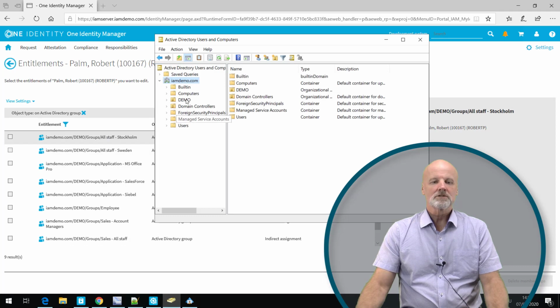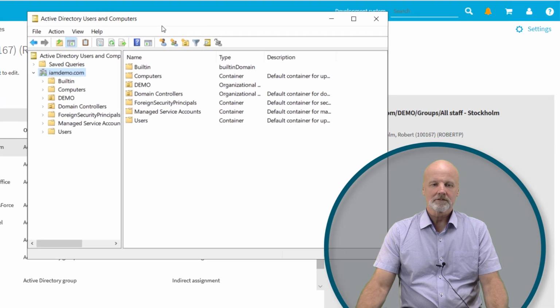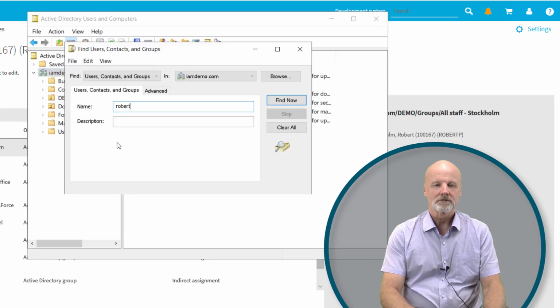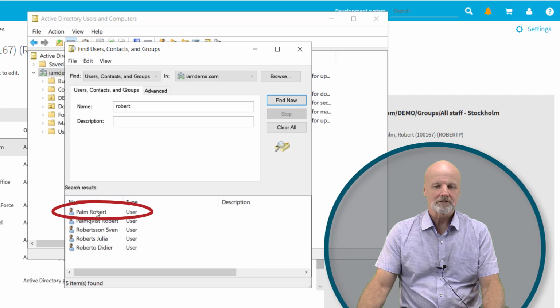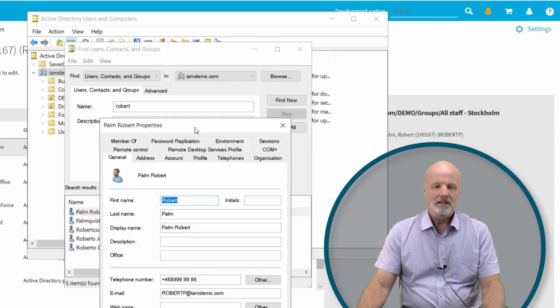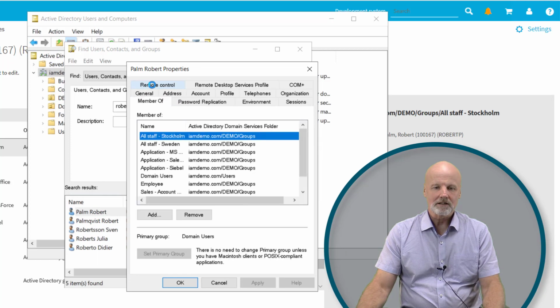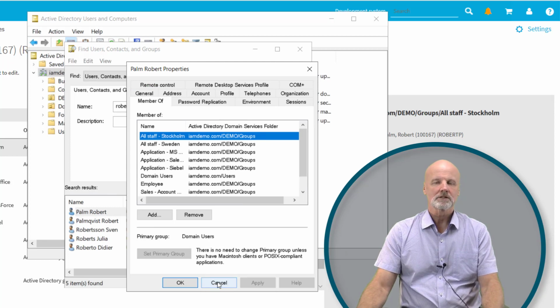Now, to really be sure, I'm going to open up Active Directory Users and Computers. I'm going to find Robert again here and search for Robert. And as you remember, it was Robert Paul. And as you can see now on the icon here, he's enabled again. He's back in business. And if I click on the members of, as you can see, the list is now populated again with all the groups that he had before he was temporarily disabled.